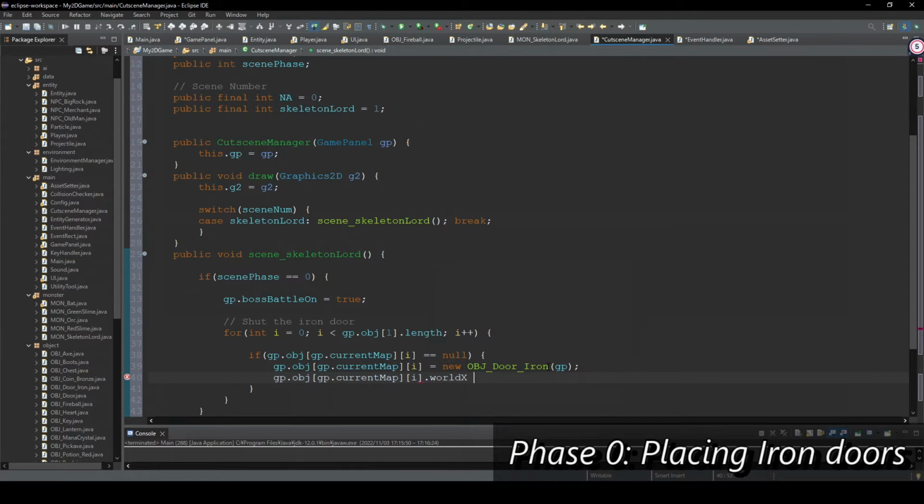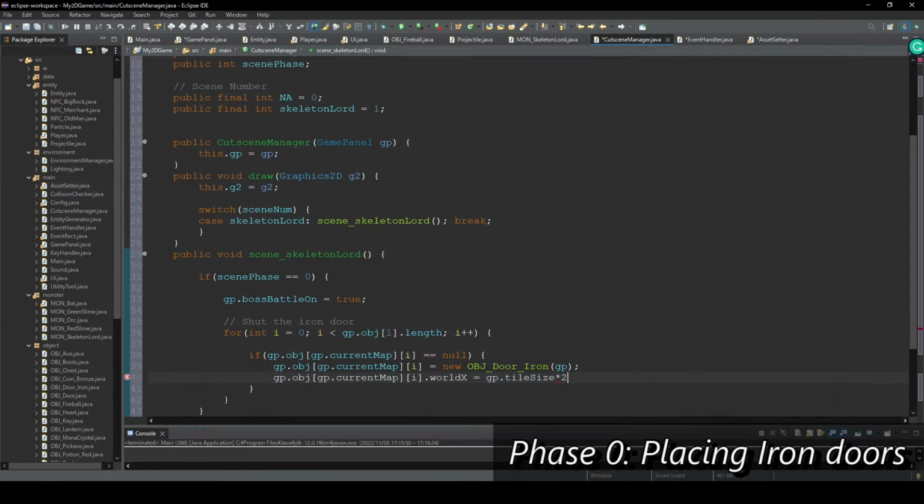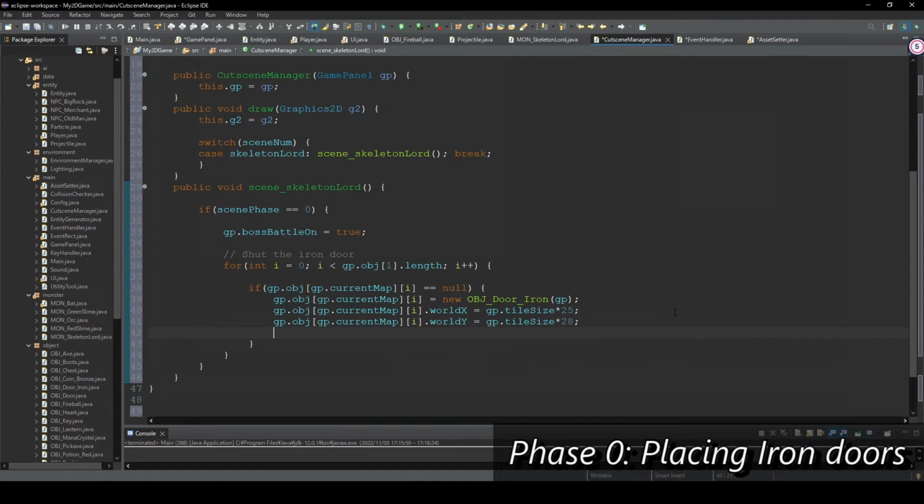World x equal gp dot size times 25, 28, and also play the sound effect. Play SE21. Okay, then here we set another attribute.